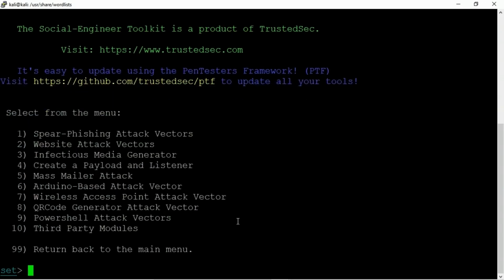Now notice, by the way, our command prompt for the social engineering toolkit, or set. Then we get a second level menu where we have all kinds of goodies like spear phishing attacks. Spear phishing means targeting attacks at specific individuals to try to trick them, for example, into clicking a link. Number 2 is website attack vectors. That's the one that we are going to do. Then we have options for infectious media generation, mass mailer attacks. The list goes on and on. Let's get into number 2, website attack vectors.